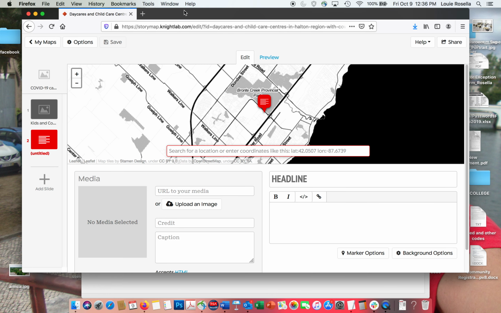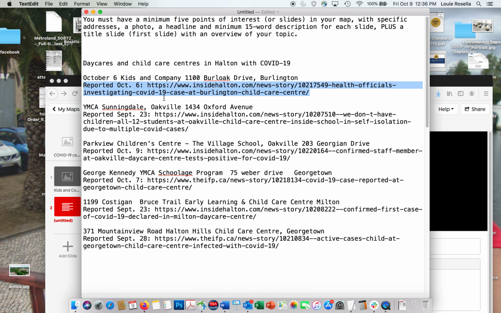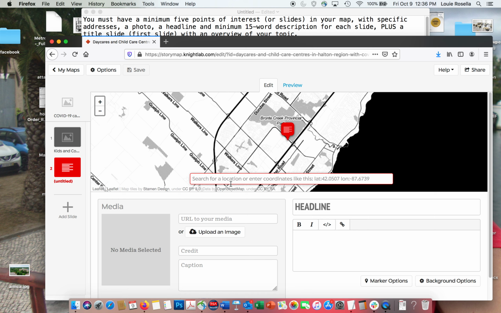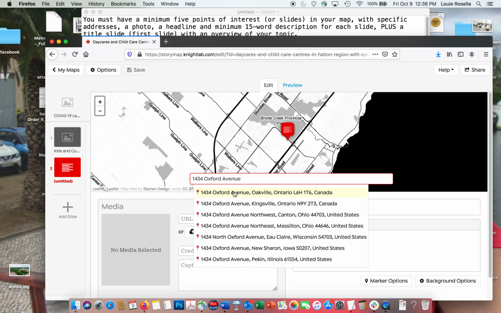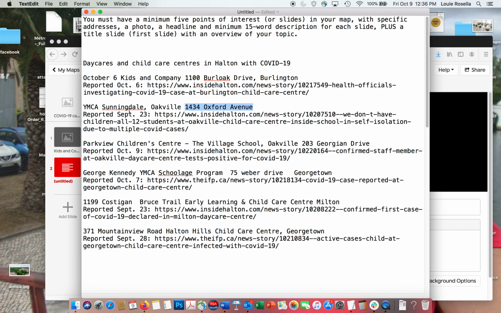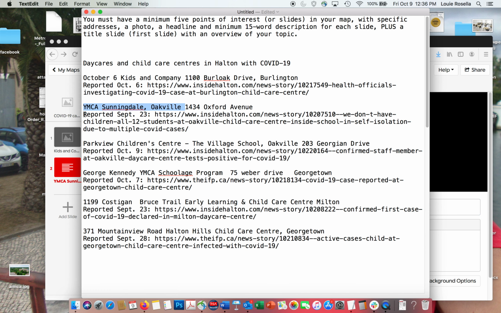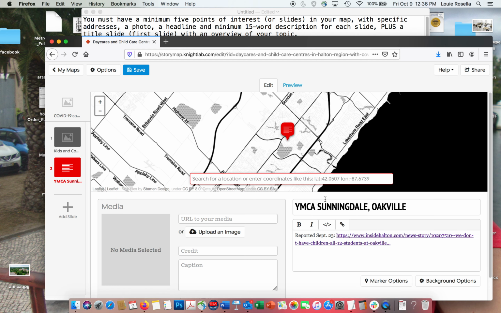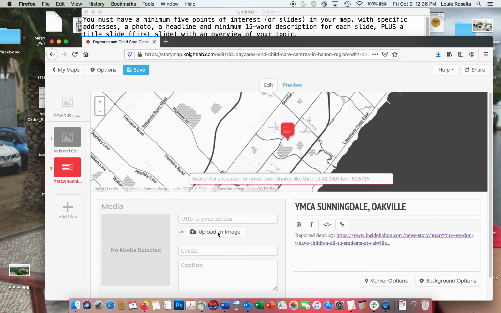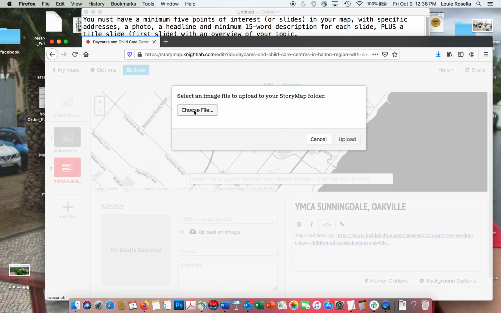Now we're going to add a slide. Okay, now my next slide is going to have my address, which I have right here. I'm going to bring it over. Okay, that's the right address. And we're going to name the center and the municipality that it's in. Okay, and I'm going to have this information here, when it was reported, and a link. Again, this is where your description is going to go. And we're going to add an image here.